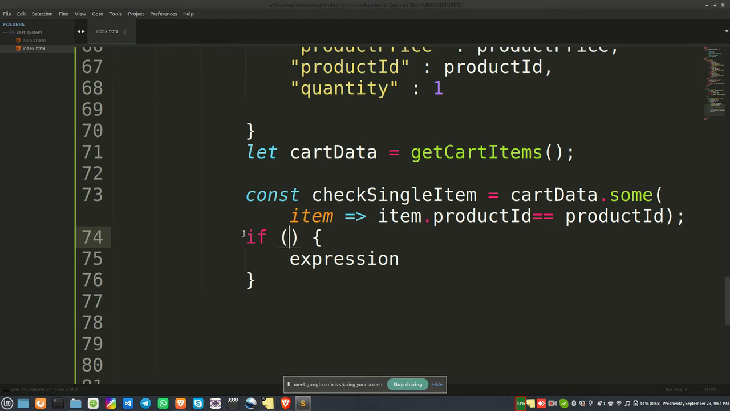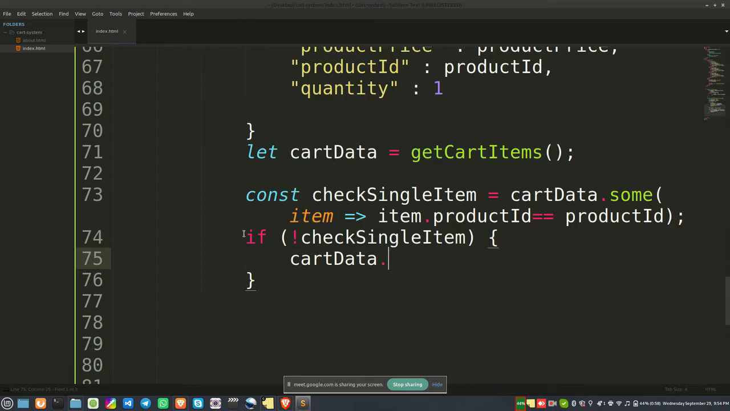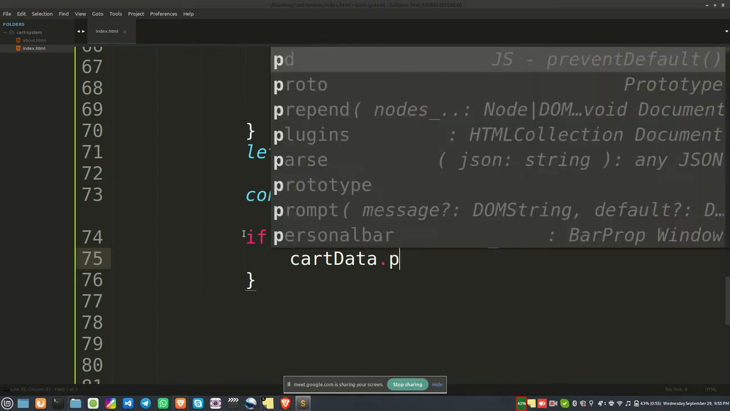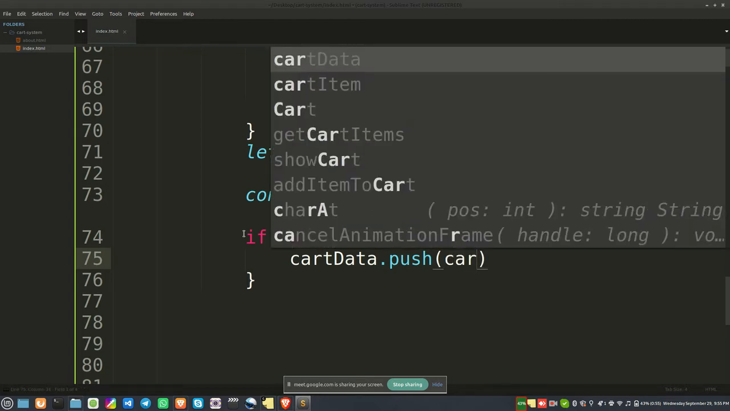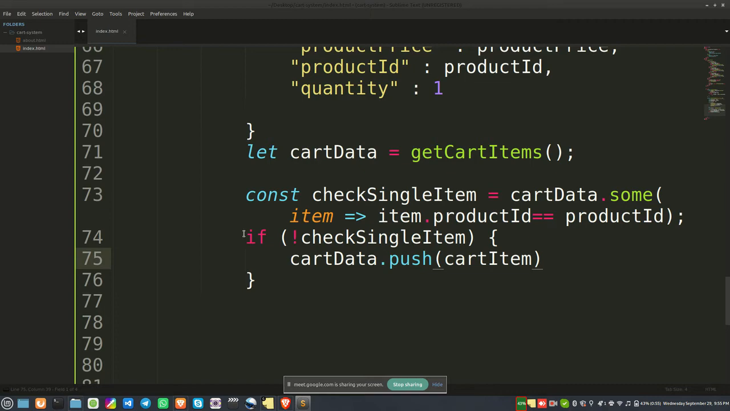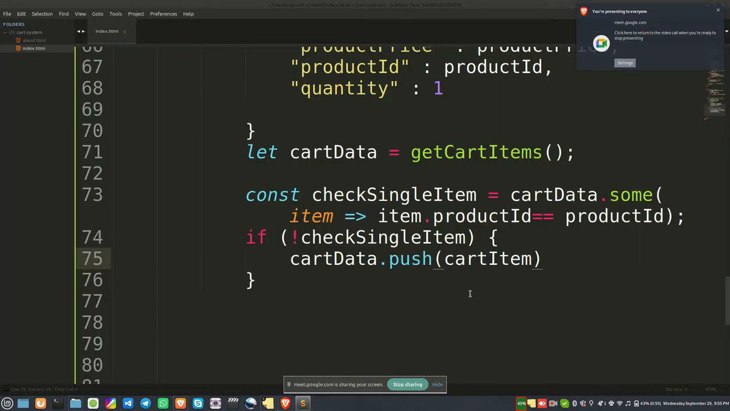So if it's not existing, which is if not check single item, meaning we don't have it, all I want you to do is now do the push, cat data dot push cat item. So you only push when it's not existing. You can't push if the thing is existing already. Makes sense? Yes.